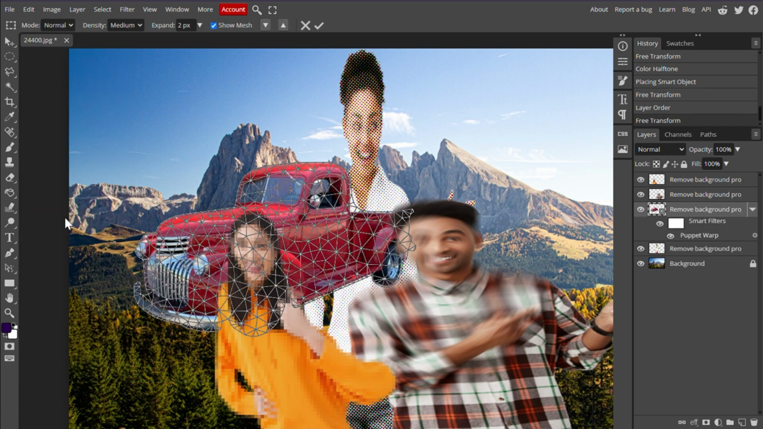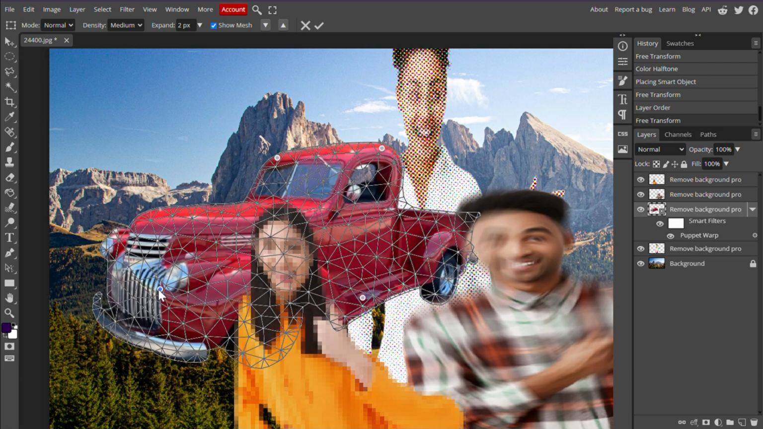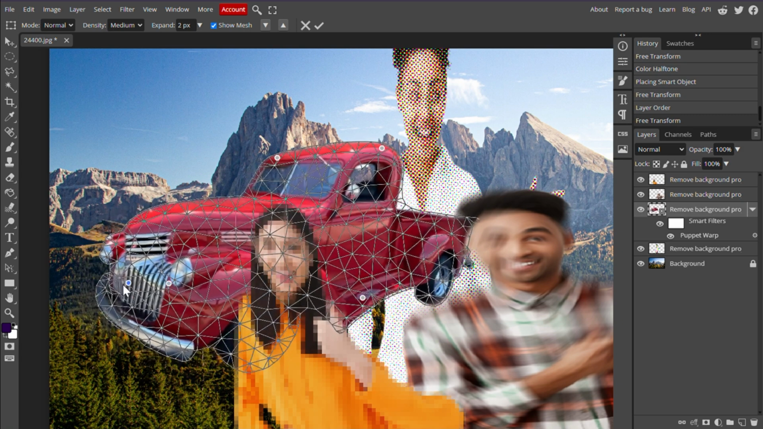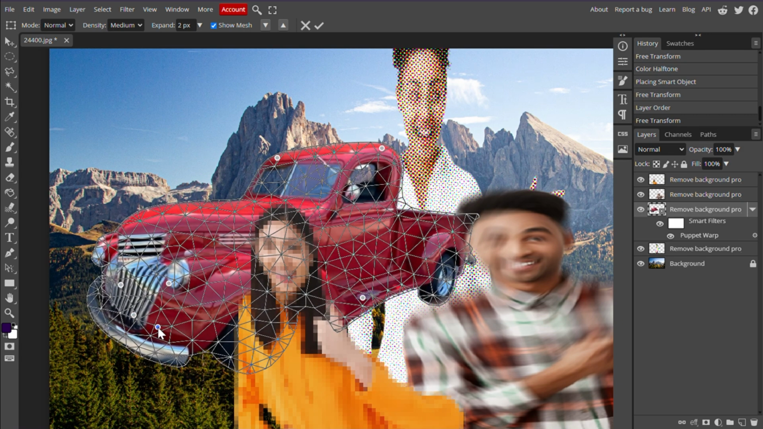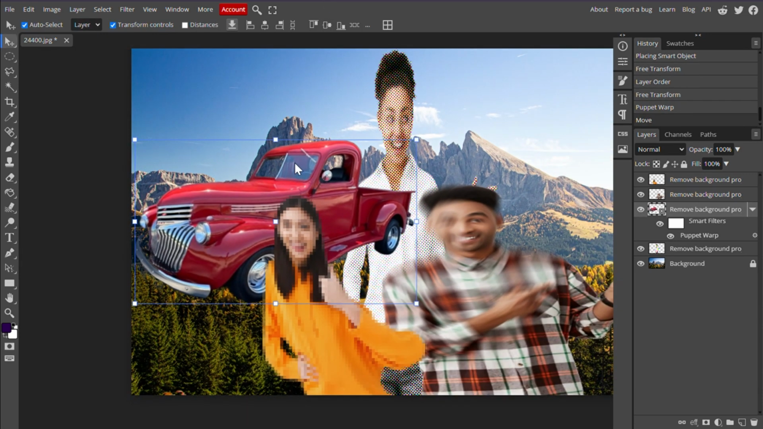Let's try puppet warp. Now this one is interesting because look at this. You can put down anchor points. You can see all this mesh. And then you can pull it around and look at that. The anchors that you put down keep things where they are, and everything else gets manipulated. So you can put as many anchors as you want. You can pull from any side, and it distorts it in a very interesting way. We'll save that. So that's looking good.